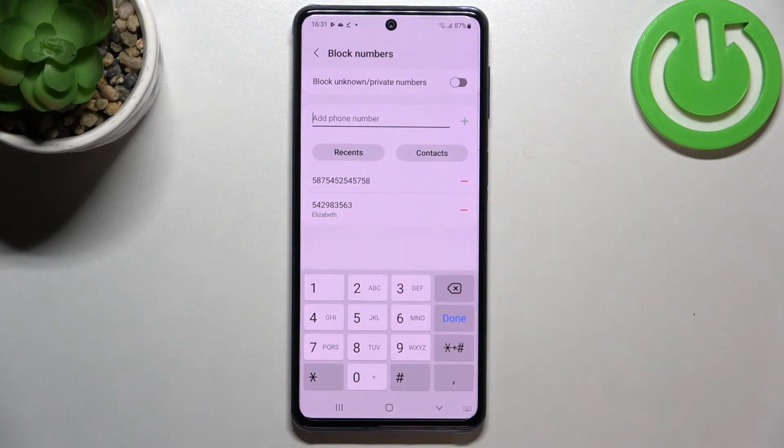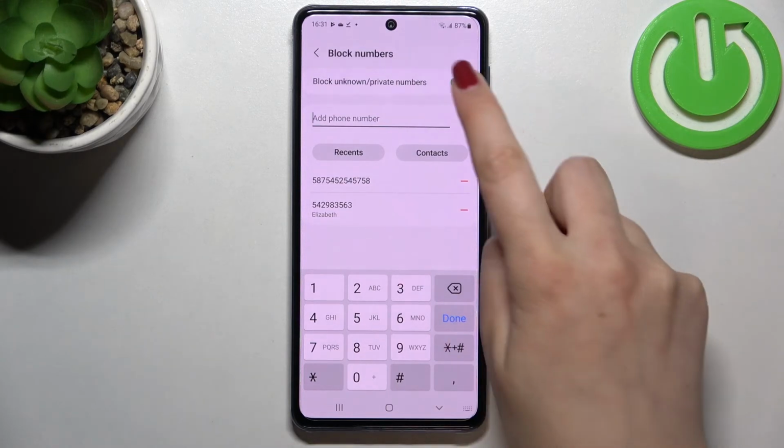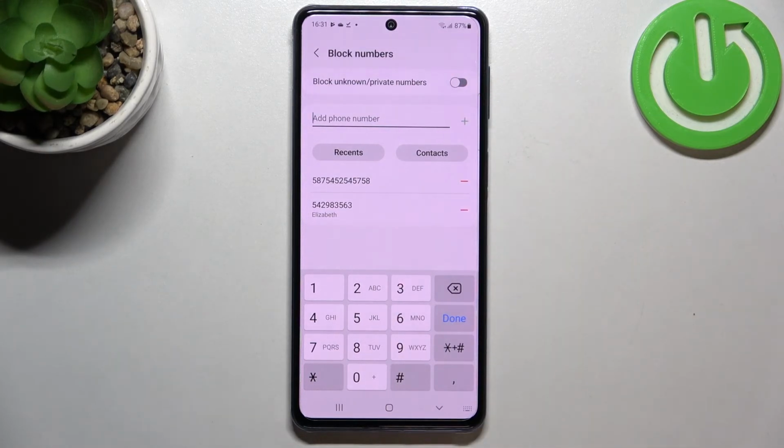What's more, we've got the option to block unknown or private numbers, and so you can turn it on just by tapping on the switcher, and thanks to this your device will be allowed to block the numbers which are not saved on your device. So of course you can turn it off whenever you want to just by tapping on the switcher again.